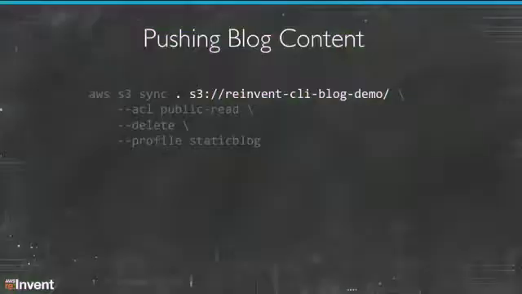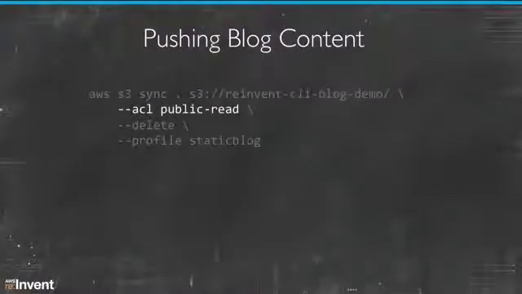I'm going to go over the S3 sync command. The parts of this command are that we're saying sync from the local directory to this bucket name. That's actually the host name. That's a short version. It should be www.reinventcliblogdemo.com. And we're saying that we want public read, so anyone has access to read this content. We want to delete anything that's on the remote end that's not locally. So if I delete a file locally and then sync, and that file was in the remote location, we'll delete that so that it matches exactly what's on your local file system.